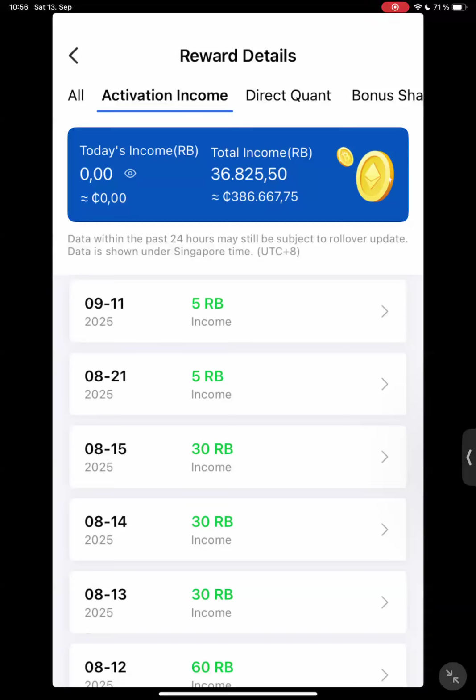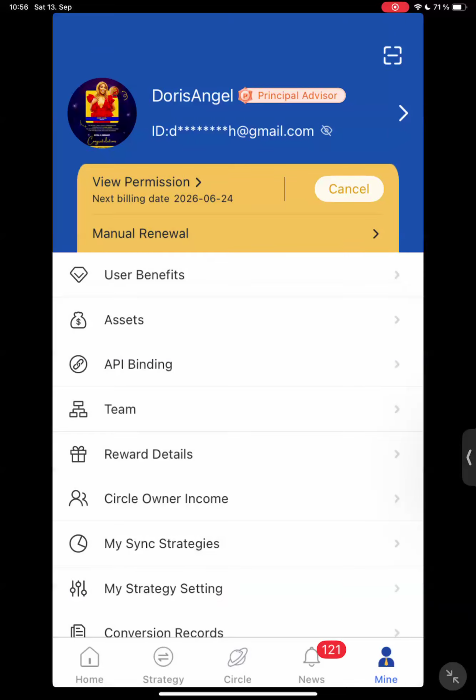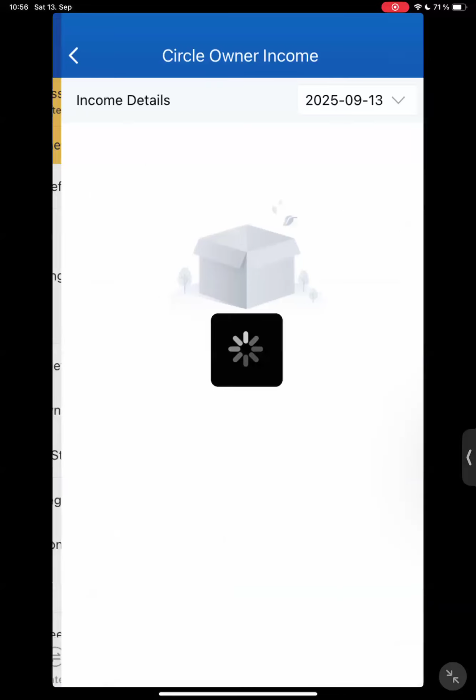So this is the activation gain. Okay, if you're activating someone, you earn 30 irrespective of your rank. Then you earn an indirect 5 if that person is 1 step below you. So all is everything in total. Now let's move out of reward details and go to circle owner income.